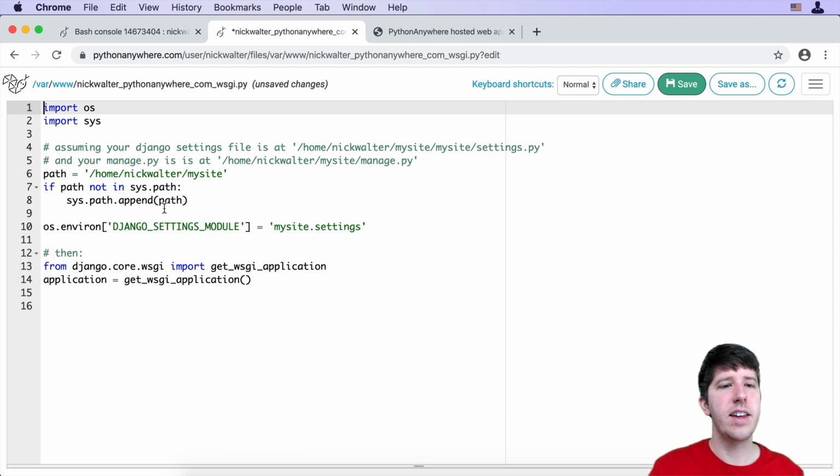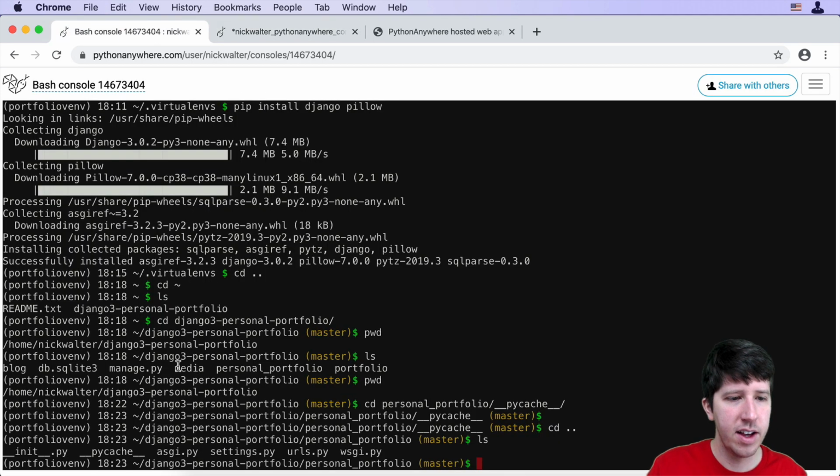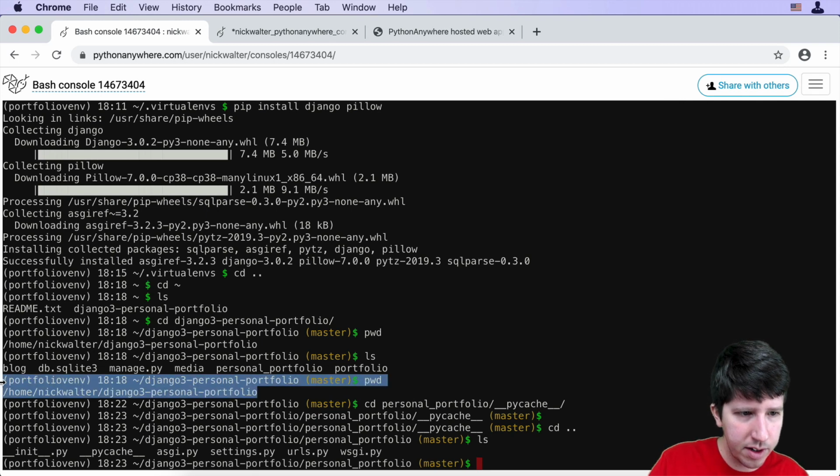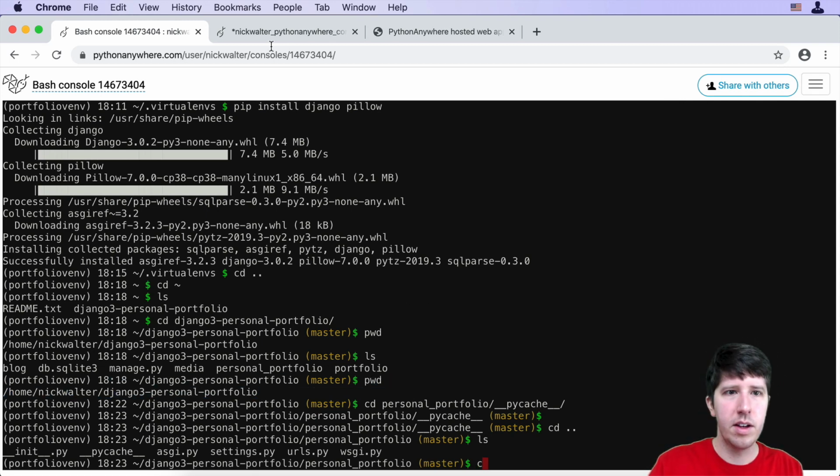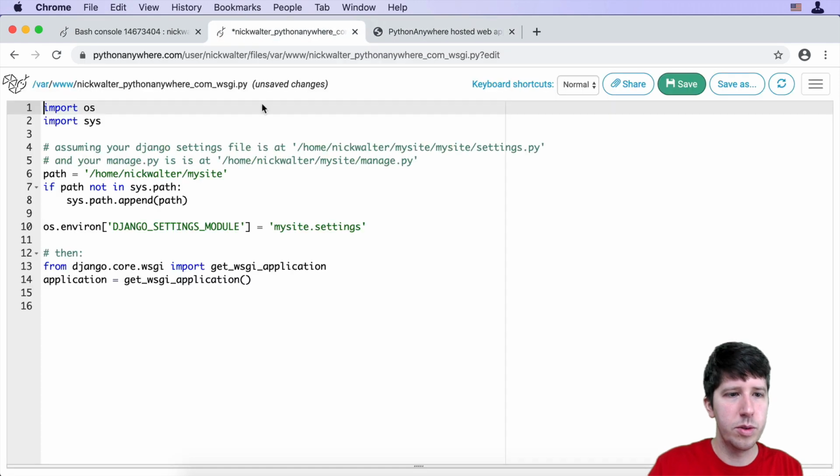So next what we have to do here is set everything to be able to set up for our project. So the first one is we have to set the path. So this path should be wherever it is that our project is. So we're going to go back to bash here and we're going to copy what pwd gave us. So I'm going to go ahead and copy this. Come back to the project here.